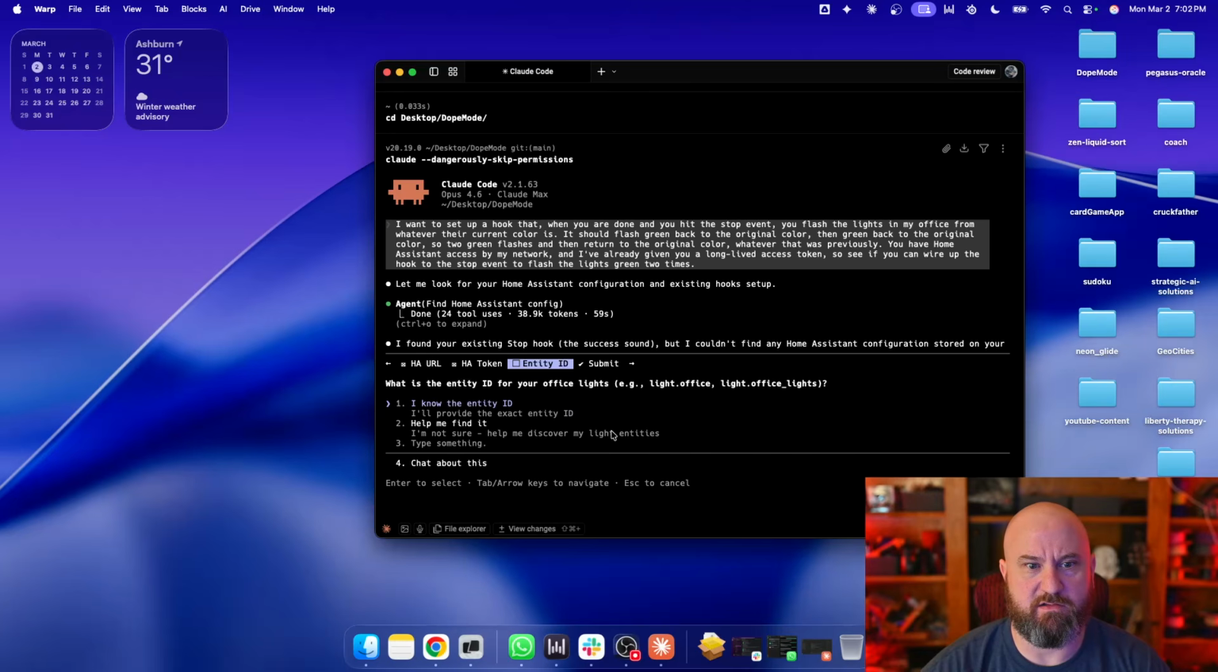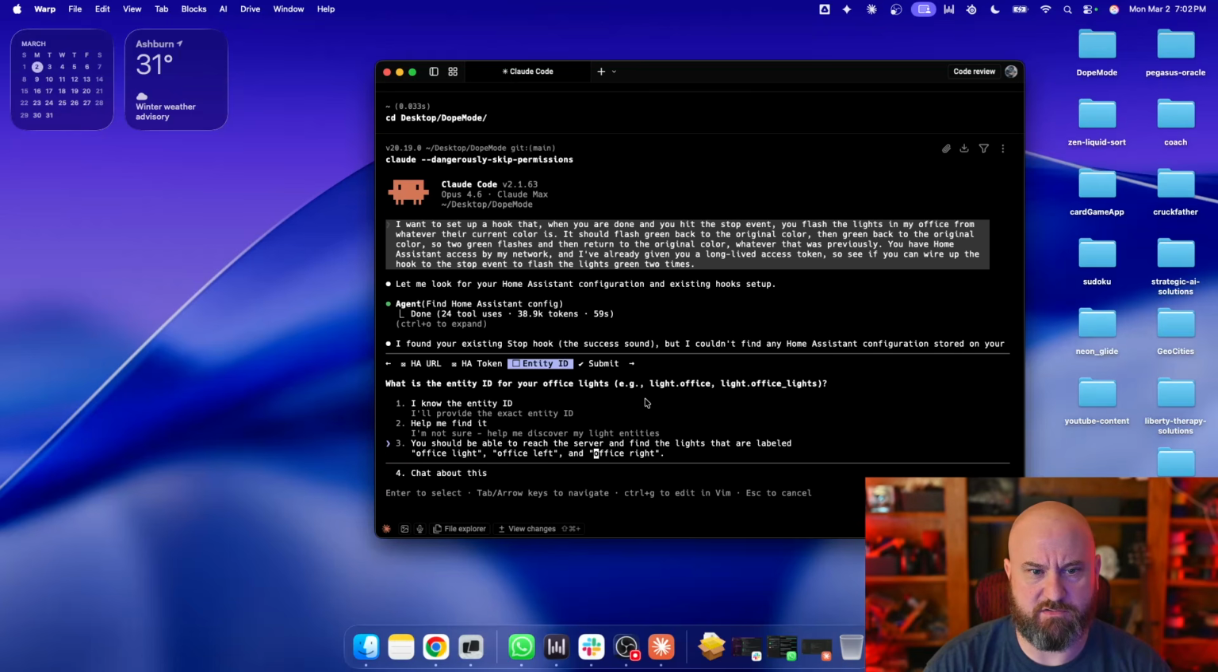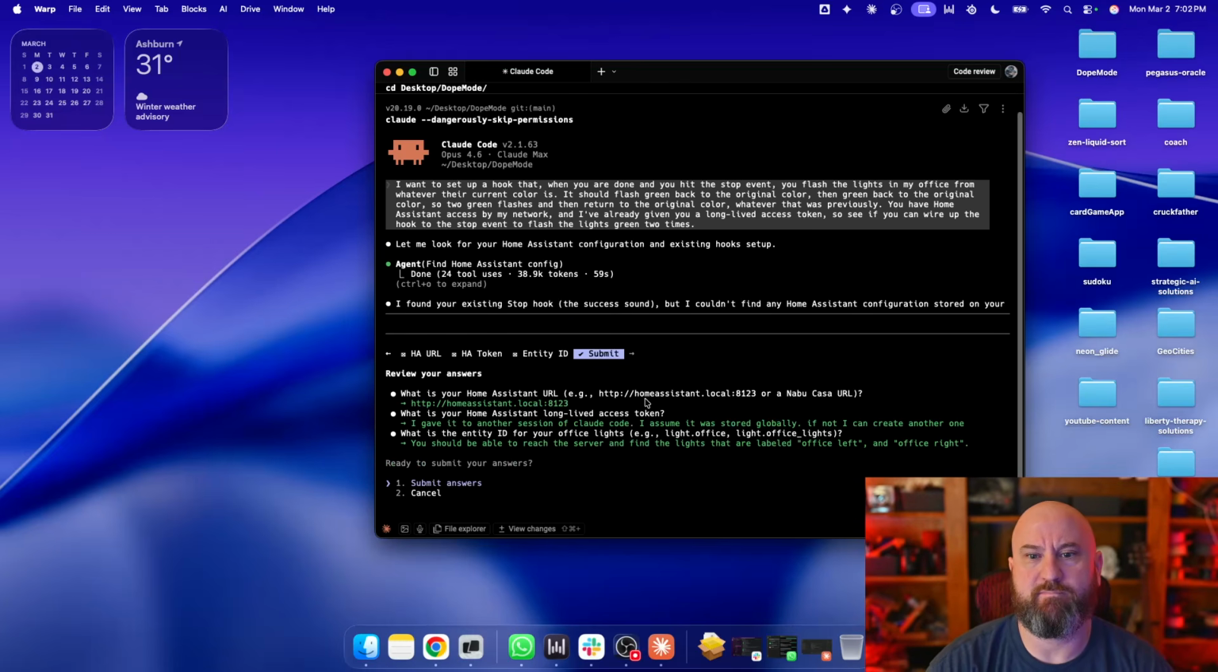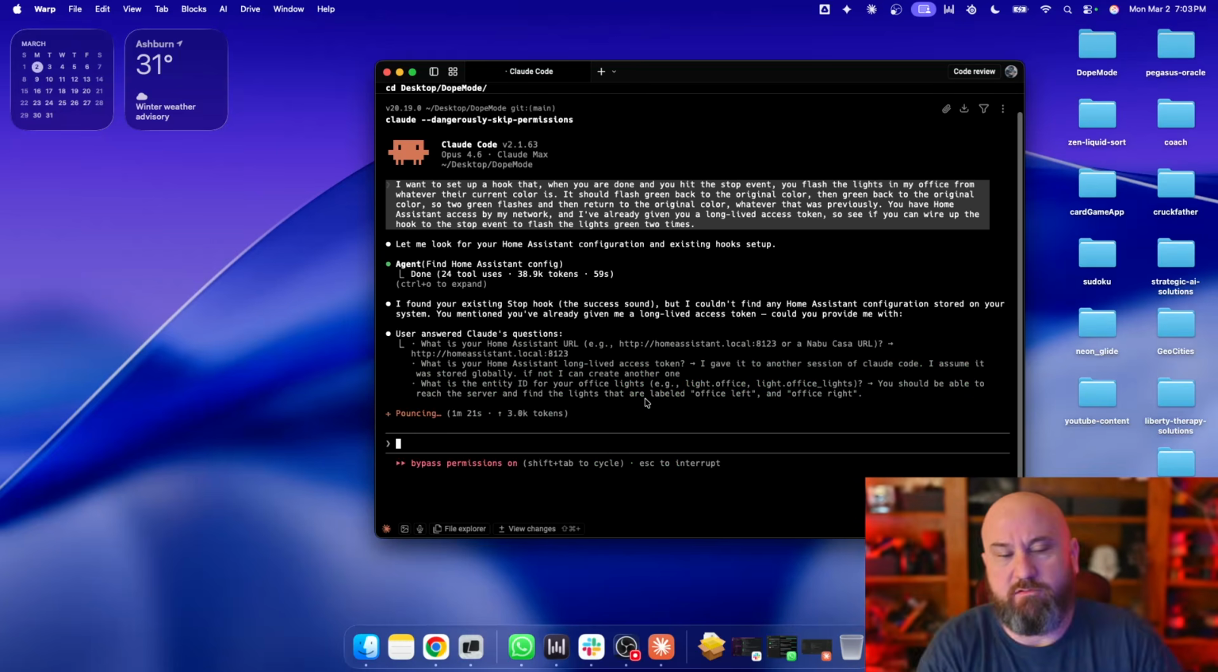And we're going to check on the other guy here. No, I don't know the entity ID. You'll have to find it. You should be able to reach the server and find the lights that are labeled office light, office left, and office right. You got an extra command in there because I misspoke. There we go. So we'll run that, and we're going to see if we can get Claude to give me a light flash when he's done running stuff. That I might actually use.